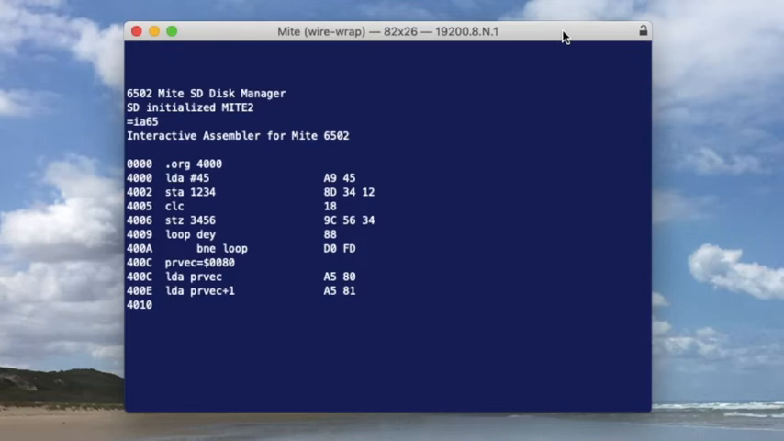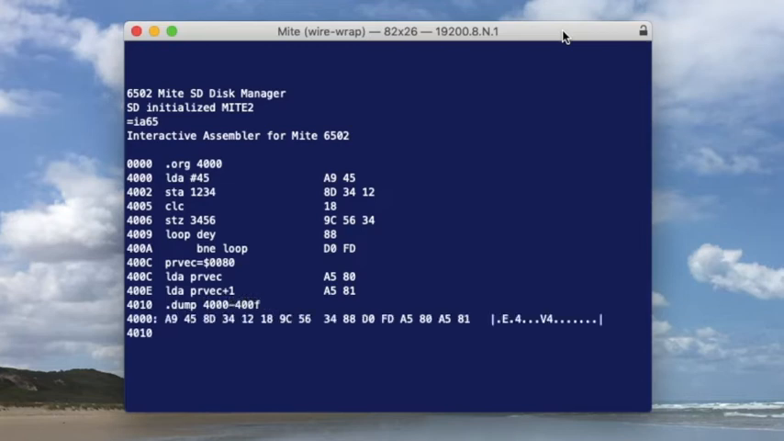I've also added, we saw the .org assembler directive at the start. That's not the only directive we have. We have some other directives that are more for interactive use and for allowing the programmer to see what's going on. So for instance, I could dump some memory, and you can see, there we go, A9458D3412. That's the part of memory we've been assembling this program into. So you can examine memory to make sure it's behaving the way you want.